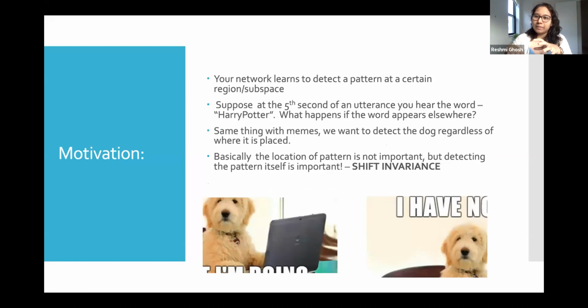You know that your MLP can scan a pattern given whatever input you have. And what happens exactly is that MLP is very sensitive to location. So suppose you have an audio recording and you're playing it and you hear the words Harry Potter. Now this only comes in the 5th second of your audio recording or your utterance. If you have all these samples which have Harry Potter in the 5th second and you try to train your network, the network won't be able to detect Harry Potter if it comes on the 7th second or the 10th second. So the pattern is very sensitive to location when the MLP is trying to detect it.